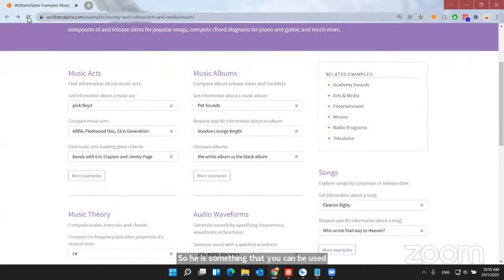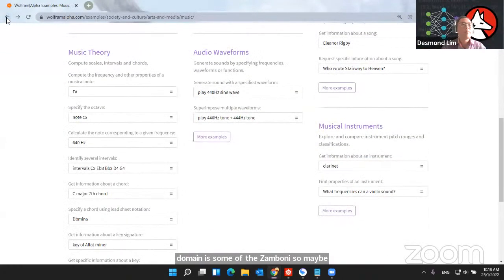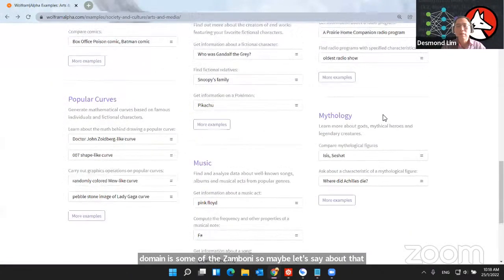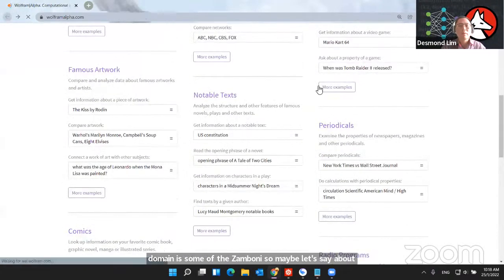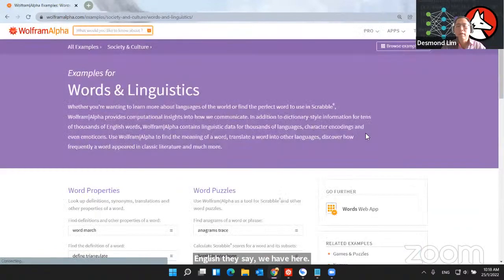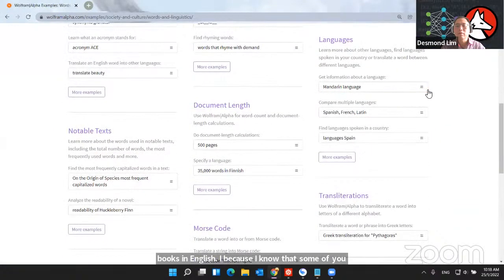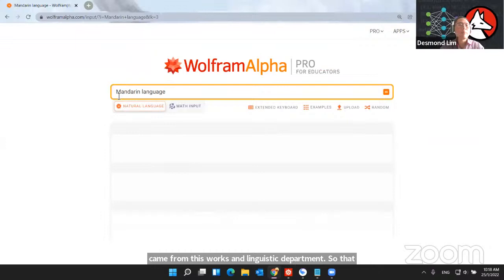Okay, this is just some examples. Maybe let's say we look up something about linguistics. I know that some of you came from the languages and linguistics department, so let's get some information about Mandarin. Just key in Mandarin language.